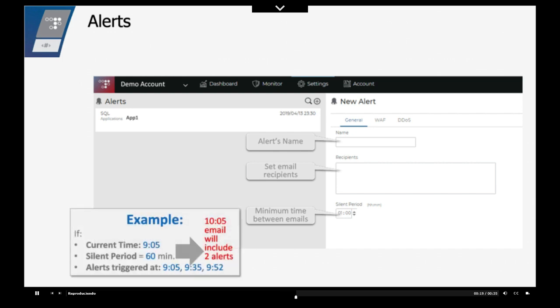For example, if silent period is set to 60 minutes and alerts were triggered at 9:05, 9:35, and 9:52, then an alert is sent at 9:05 and the next email at 10:05 includes both alerts of 9:35 and 9:52.